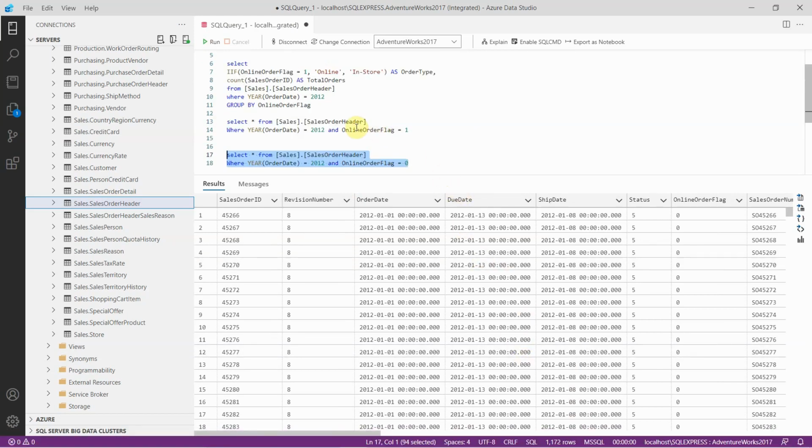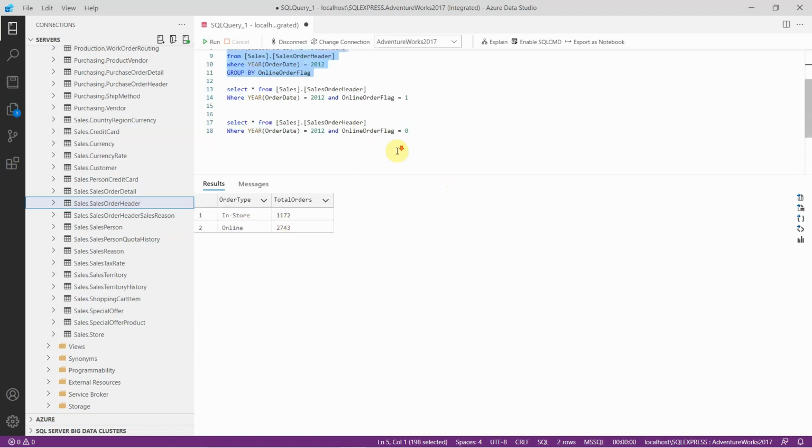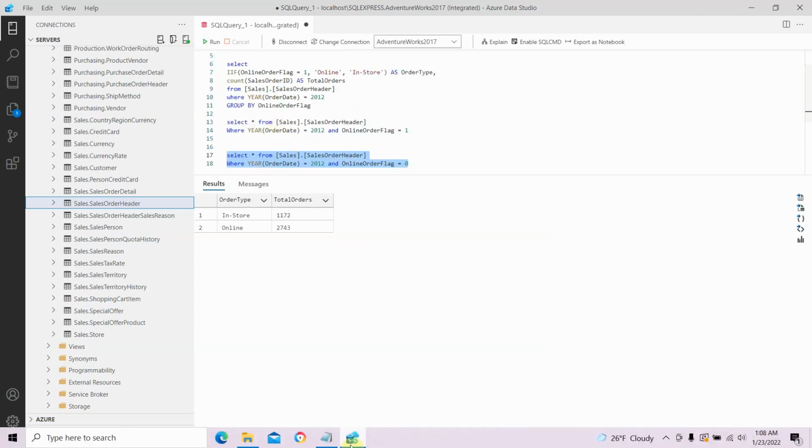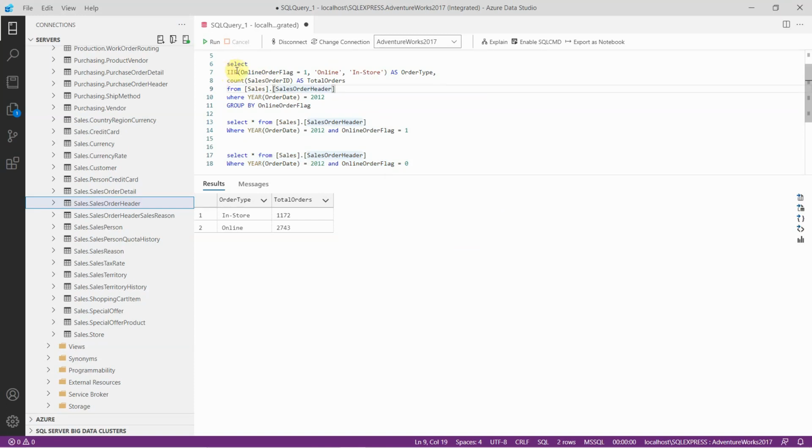So in-store is 1172. If the requirement is to find them separately, we can just use these queries directly to find the total number of online orders or the total number of offline orders. But the requirement is that we need to display the data in this particular format. So for this purpose, this function IIF can be helpful.